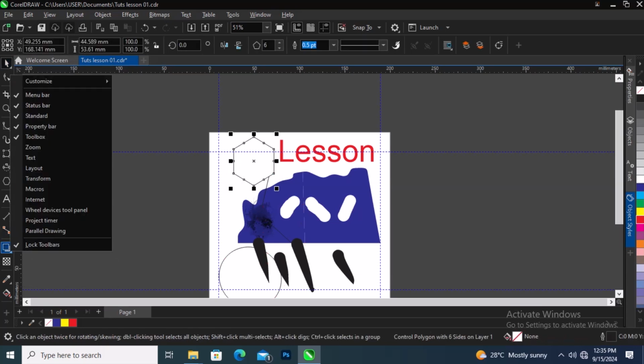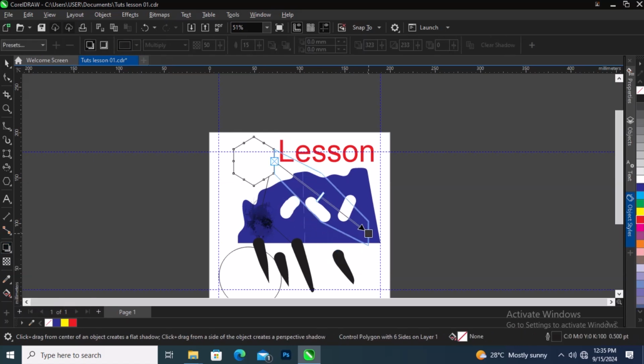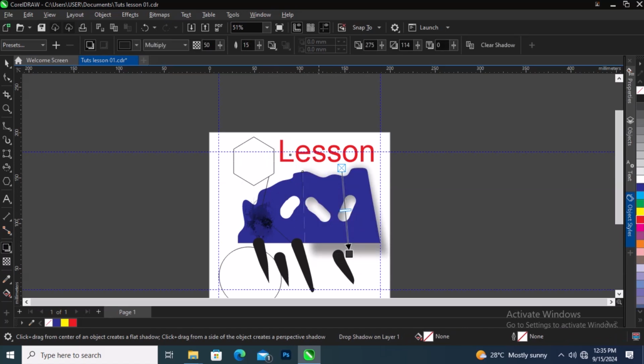Here we have these ones: the shadow, the contour, the blend, the distort, the envelope, the extrude, and the drop shadow. The shadow is something like this. You want to make a shadow of the shape that we created here. Remember that we did cut this shape with a knife, so we have two shapes here. You can see I clicked on the shadow and I've made a shadow of this one. You see down here, this is the shadow.